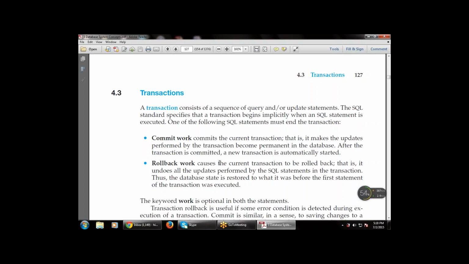Rollback work causes the current transaction to be rolled back. It undoes all the updates performed by the SQL statements in the transaction. Whatever updates were made are undone. Therefore, the database state is restored to what it was before the first statement of the transaction was executed.